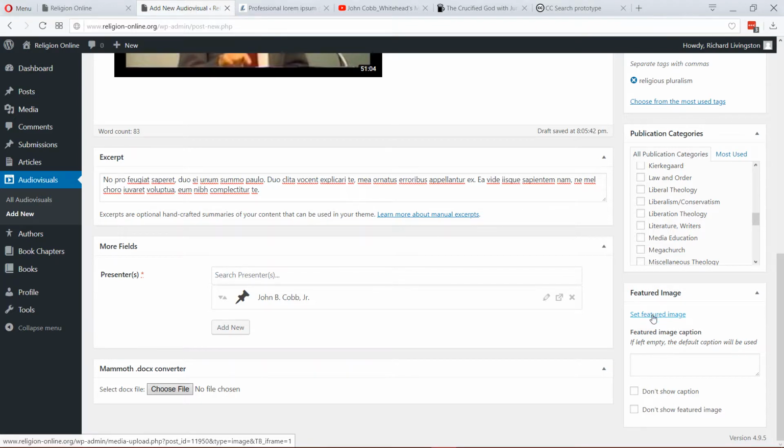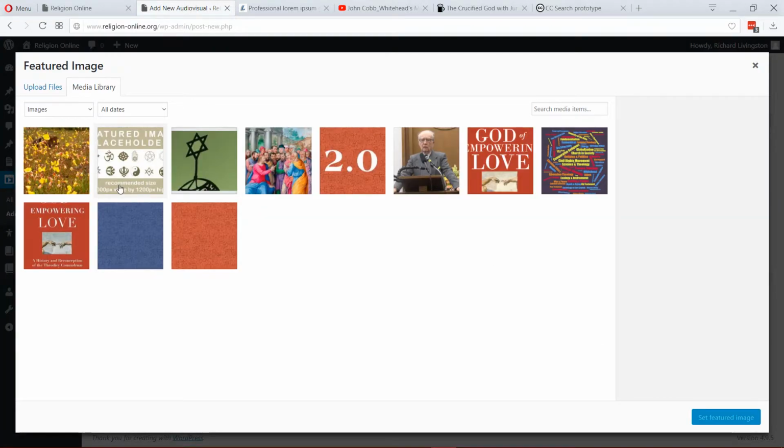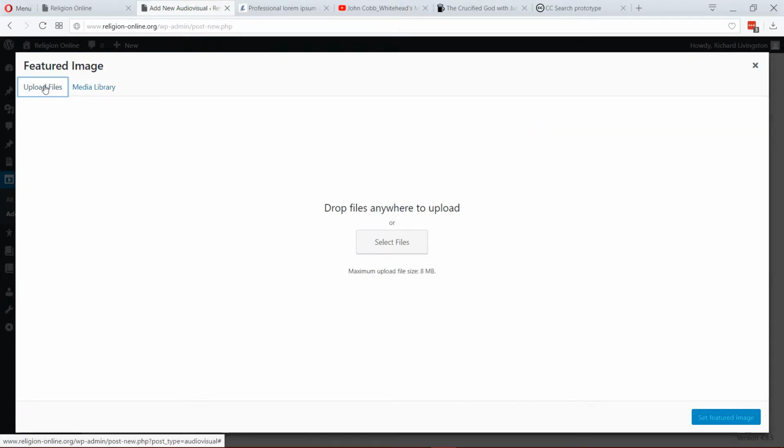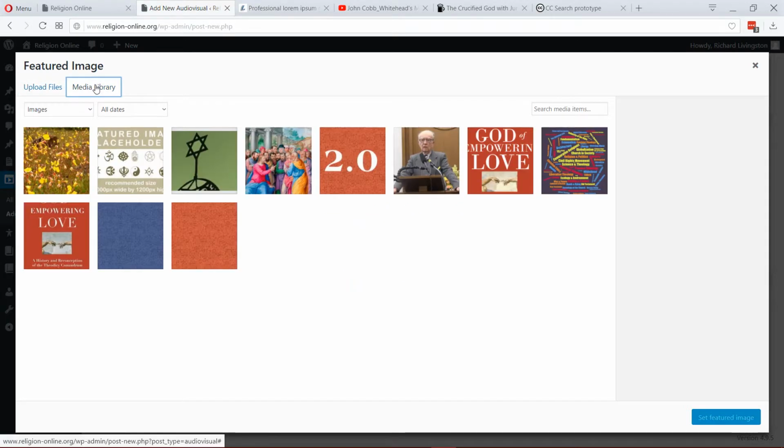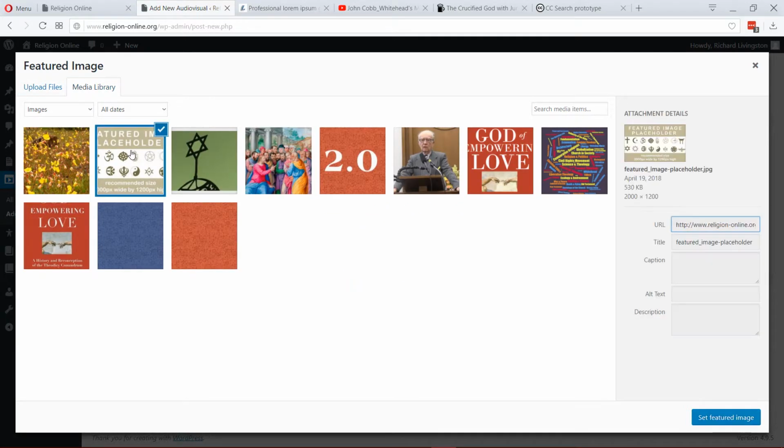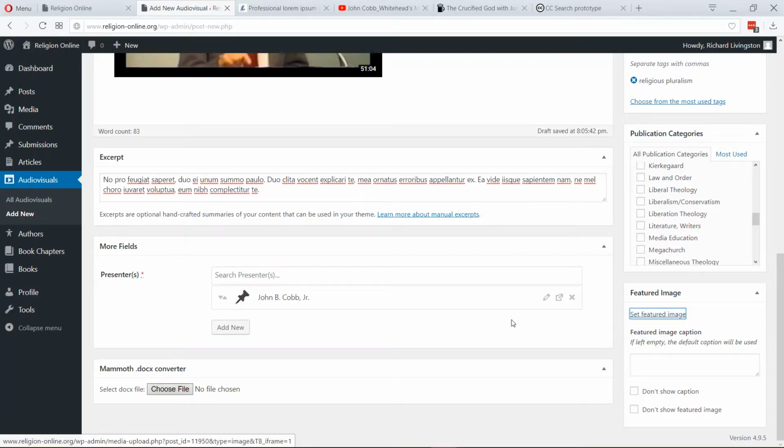In order to set the image, you just click on the link, and then click on Upload Files and select the file that you edited previously. I don't have one edited or saved, so I'm going to choose this placeholder image. If you don't have anything, this is a placeholder that you could use temporarily, but I'm going to click on this set featured image just to have something there.